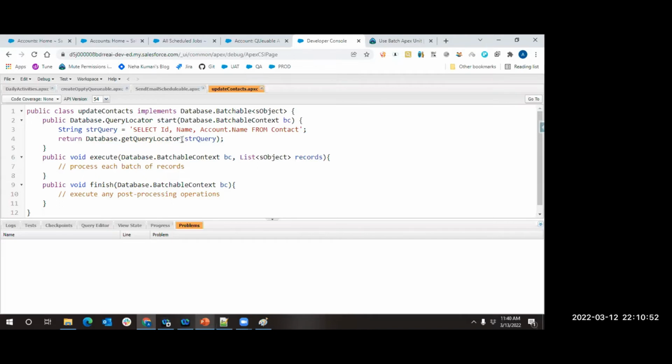So Database.queryLocator has to be used, and it can be used only inside the batch class start method. This cannot be used at any other place. That is one more thing that we have to understand. Database.queryLocator is available only inside the start method. Okay, fine. We have written the Database.getQueryLocator and our start method is done. In the start method, we just write the SQL query. That's it. Apart from writing the SQL query, there is no other point of making use of the start method at all. That is the only thing we will be doing.